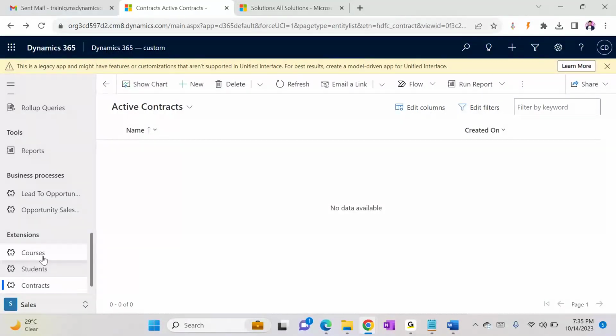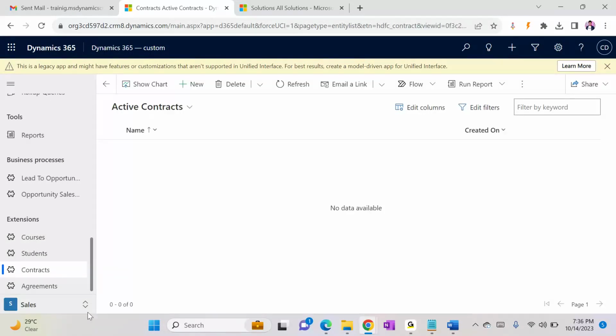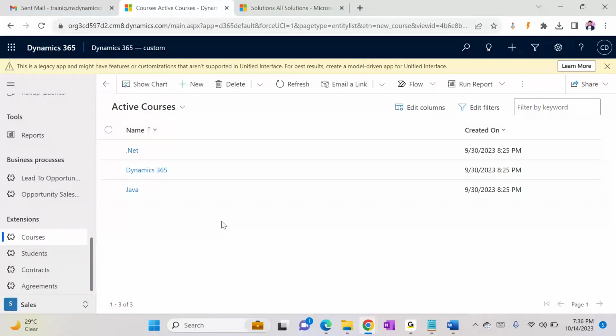So I have created a course entity, student entity, contracts entity and agreement entity. What type of scope do these entities have? When we were discussing entities, I told you about something called scope. What is scope? We have user or team and organization. If we want to restrict the data for any specific user or teams, we will create a user or team entity. If we want to give access to all users, then we will create an organization entity.